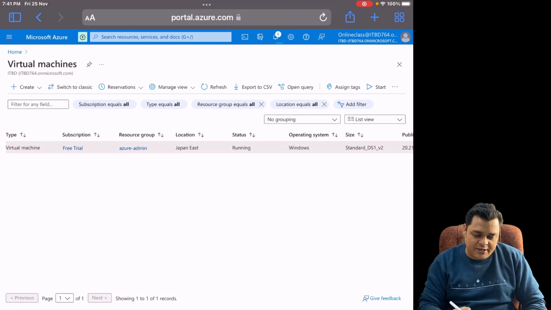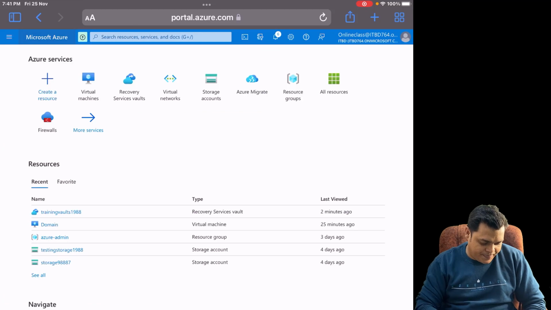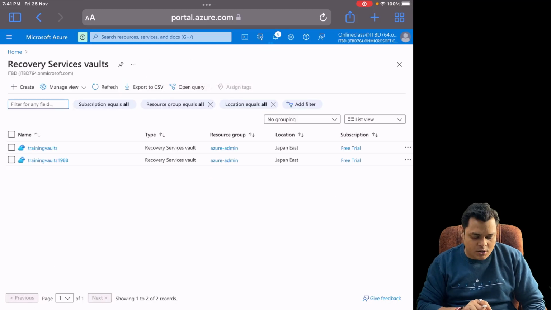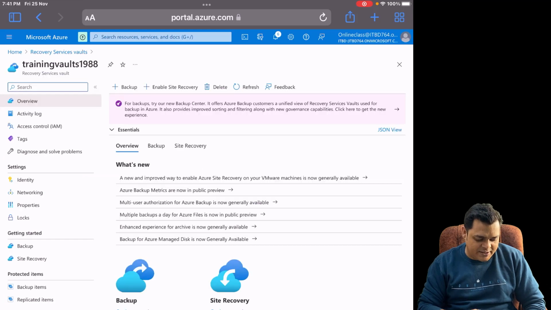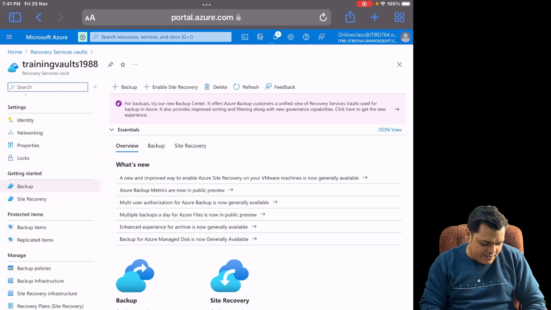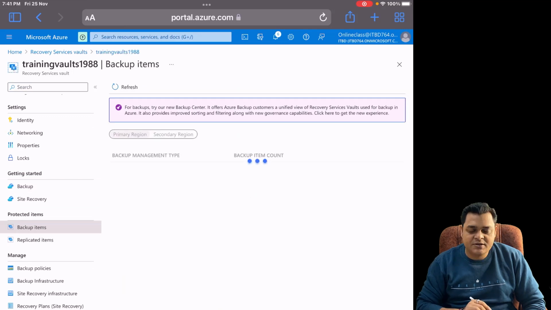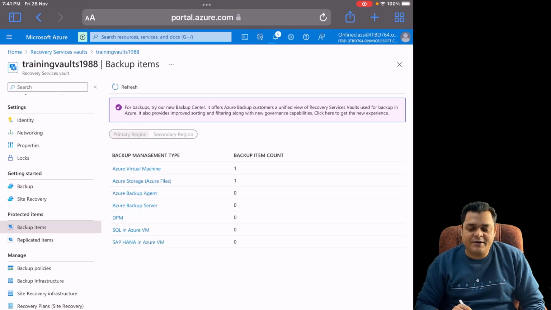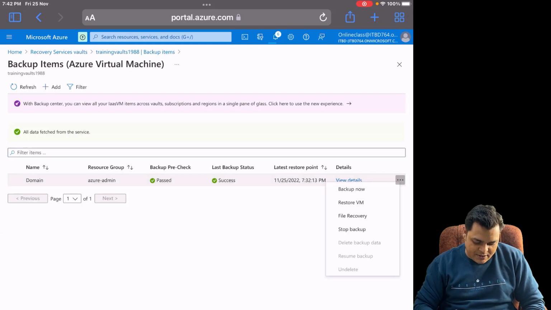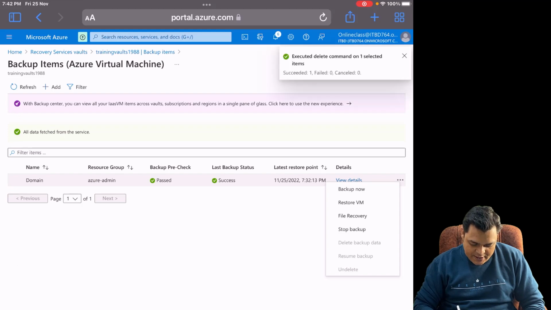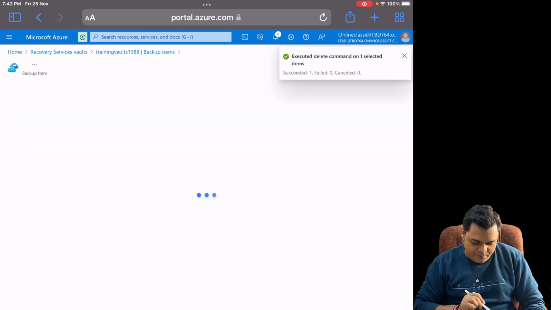So do one thing, let's move to our recovery services vault. Under the recovery services vault, we have one vault, training vault 1988. In the training vault, we are able to find backup and see backup items. We just need to click on backup items for recovery and click your virtual machine. Select your VM, domain VM, 3 dots, and you just need to click on view details, right?